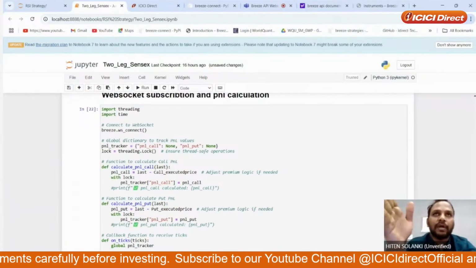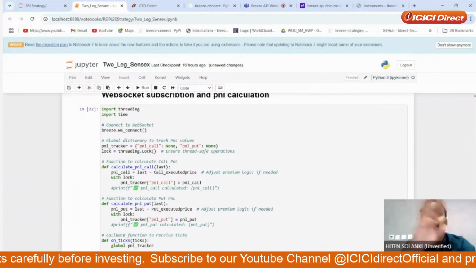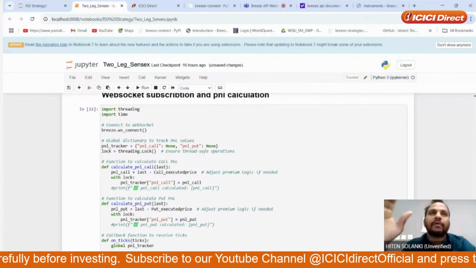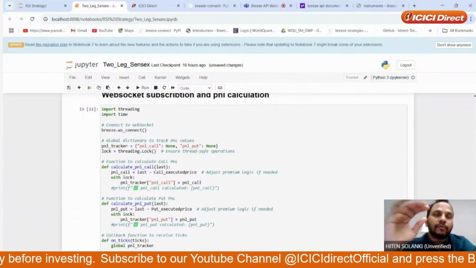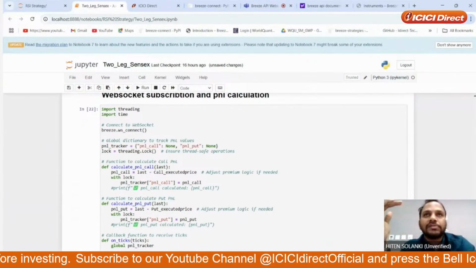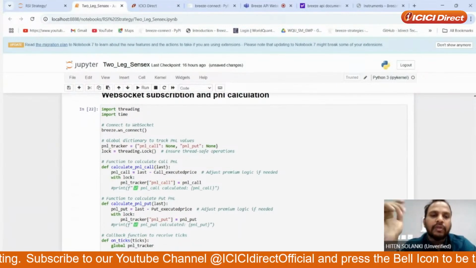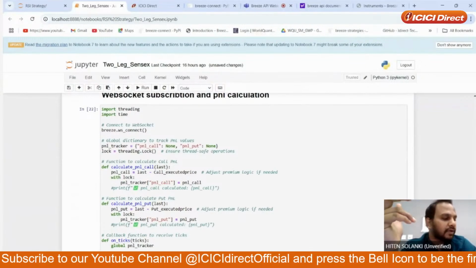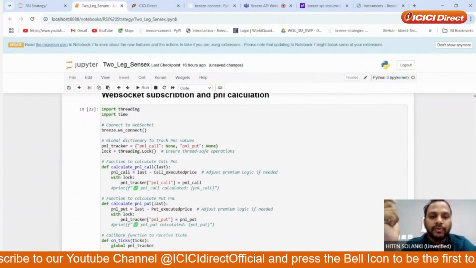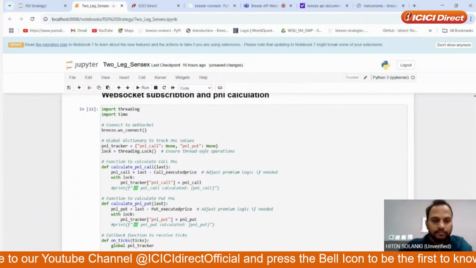Suppose if PNL breaches some level, then how to square off your position, or how you can change the strike price on that part. You can do that kind of coding also, but if you require such videos, you can comment or mail to Breeze API, and I will show you that code.